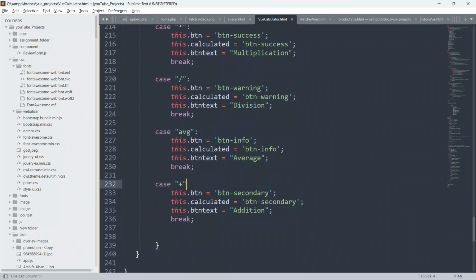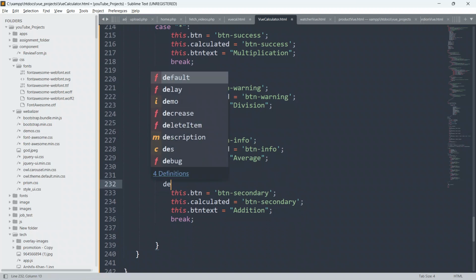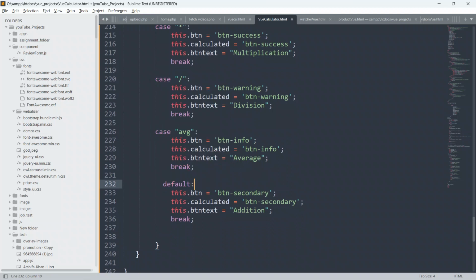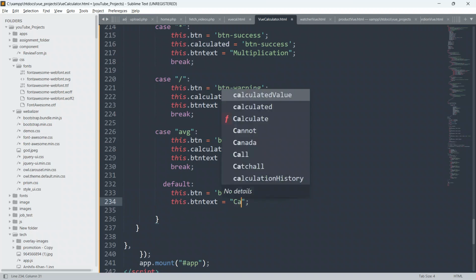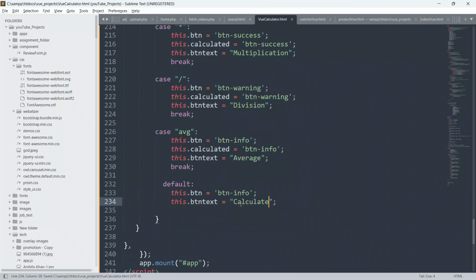a default. So make this case as a default. So default, yeah, so put colon, and I'll just say here btn, just set it to info only. Okay, if by default, and give the btn text also. So just remove extra things from here, and we don't require break in the default section. Okay, so just remove this, and give this text as calculate. Okay, calculate. Okay, so just save this.